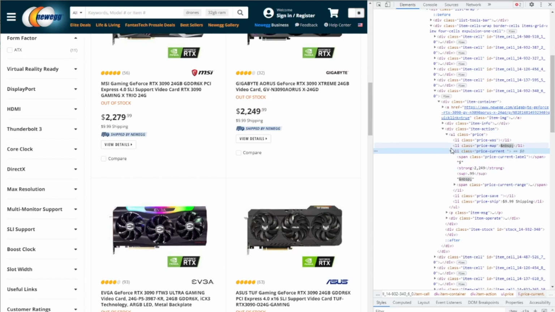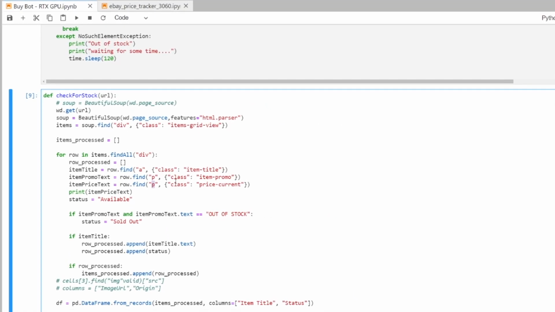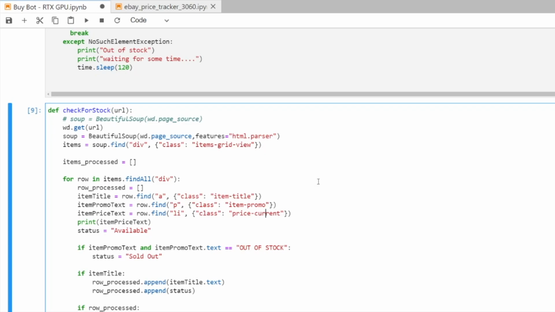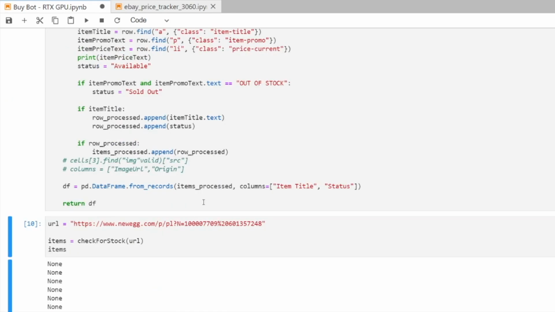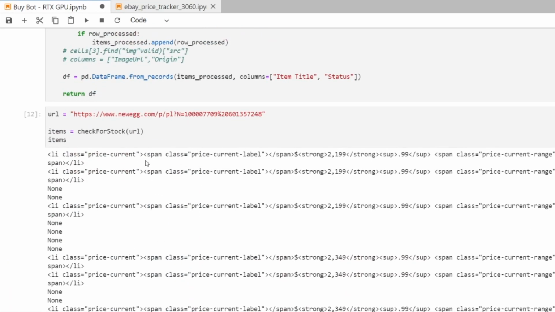It's an LI. So price current is an LI tag. Okay, so let's see if it works. I changed the tag from a P tag to an LI tag, and hopefully this method should do a bit better. Okay, we can see a lot more information here.